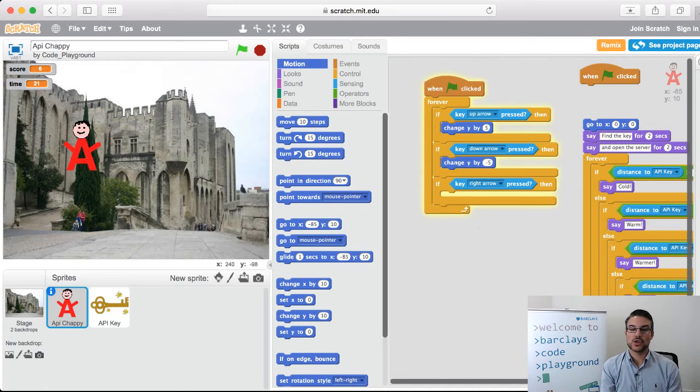And because X is across, we need to replace it with change X by block from the blue motion section. And we need to make sure the number is changed to 5. Excellent. So now if you click your green flag again and press the right arrow on your keyboard, Appy should now move right within your game.